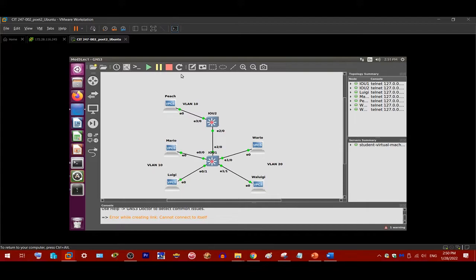So here's a little lab I built. We basically have two virtual LANs we're going to build here. We have VLAN 10 with computers Mario, Luigi, and Peach, and then we have VLAN 20 with Wario and Waluigi. It's a nice pop culture reference here. Anyway, this is a multi-switch VLAN configuration, and we need to account for that with trunking.